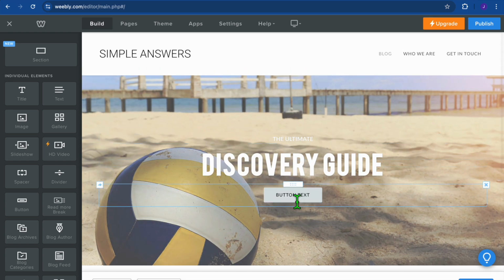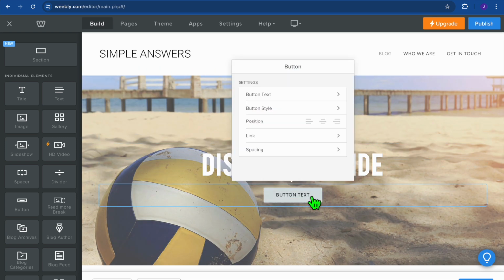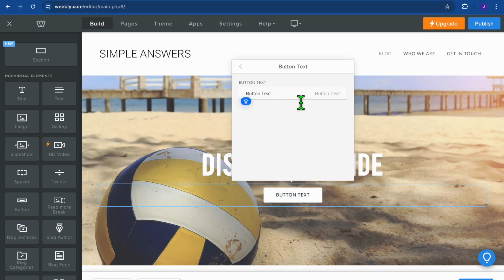So I could type that in right here. So let me select the button once more. I'm going to select the button text. I'm going to change the button text right here.